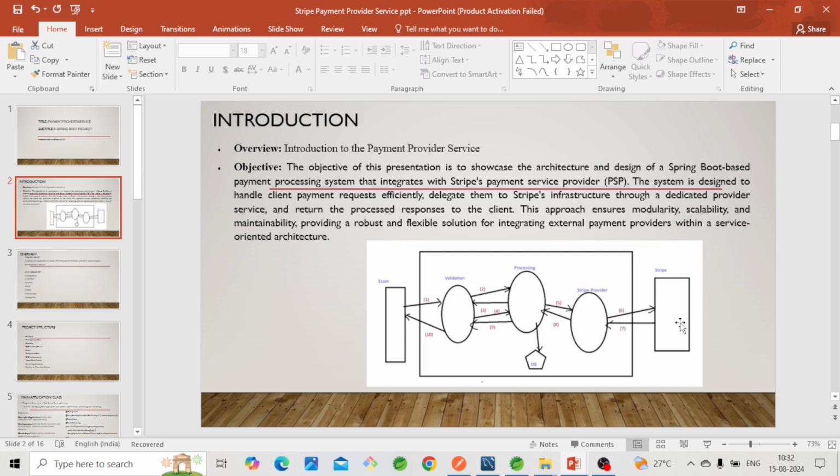In this flow, if you observe, when the client sends the request, it comes to the payment processing service after the validation. Then the payment processing service delegates the request to the Stripe provider service, and it interacts with the Stripe PSP system. Then the response is sent back through the payment processing service to the client. This is the entire flow of our application. Now we will go through the coding.